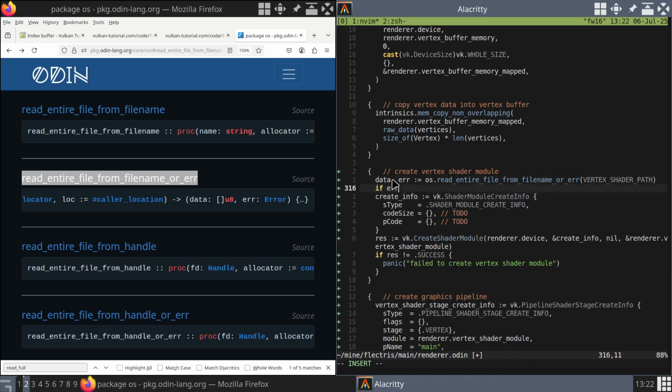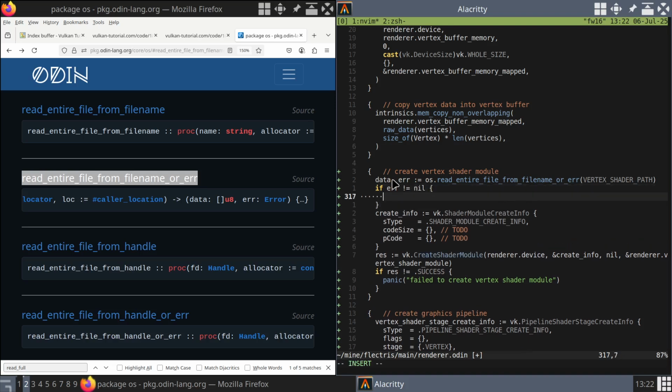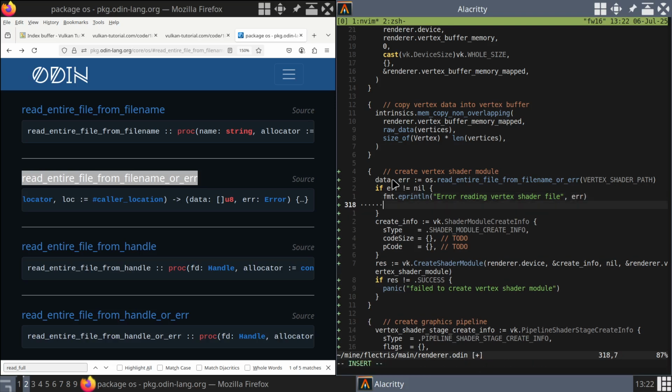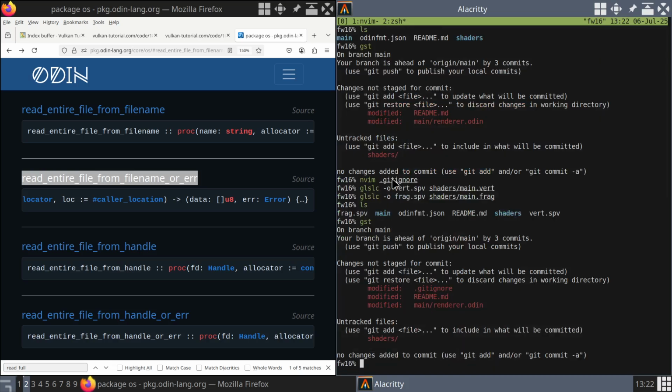We're going to say here if error not equal to nil, format eprint line, error reading vertex shader file, and then panic. Failed to read vertex shader file. Just slightly redundant, but what are you going to do?